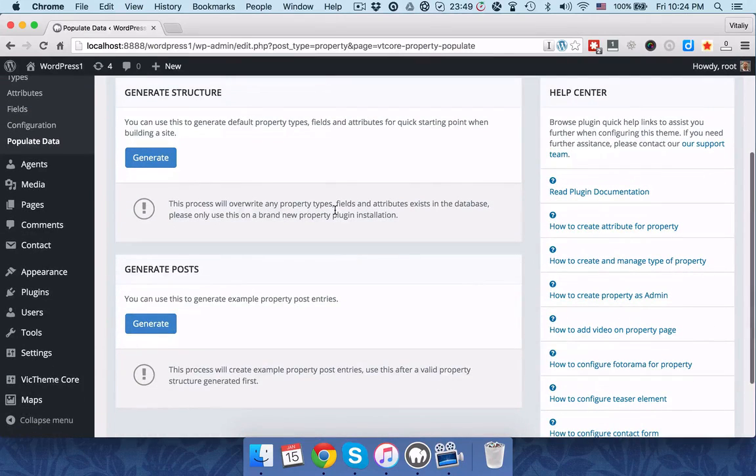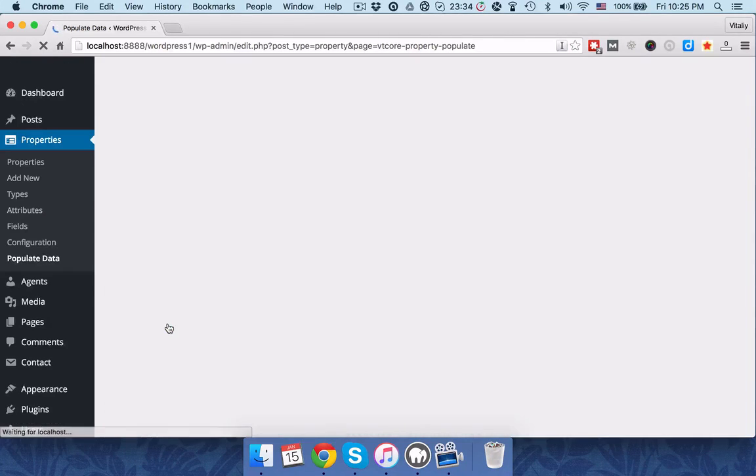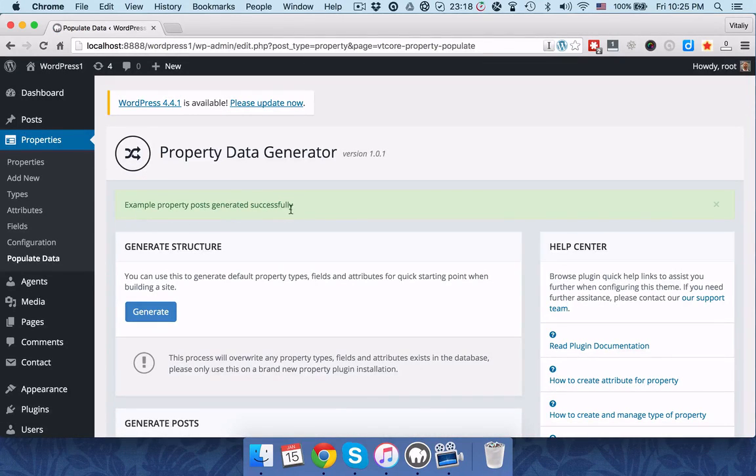If you're also not sure about how exactly the properties functionality works, or you just want to work with existing properties, you can use the Generate Posts feature, which allows you to create dummy property post entries. You want to do that only after generating structure, the feature we just looked at.